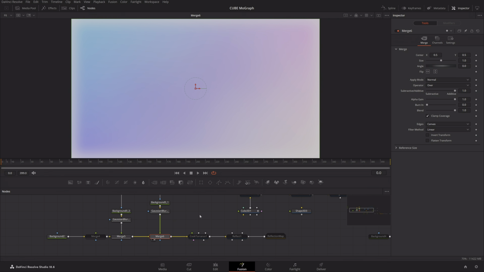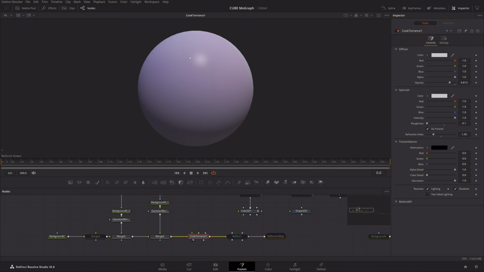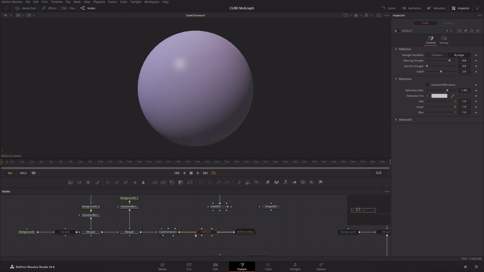And for that we have a node in Fusion, which is known as Cooktorrents. If I enable it and view it, you can see right now we don't have that much roughness, and also the opacity is a little bit down, so it's a little bit transparent too, you can say. And then what we have is this reflect node.